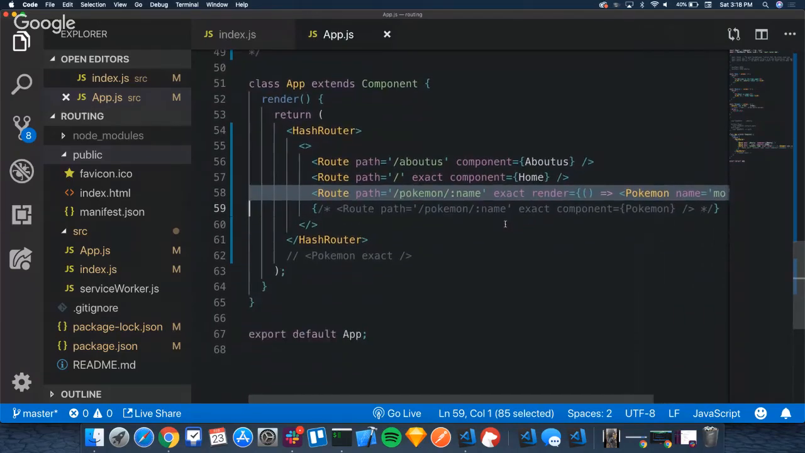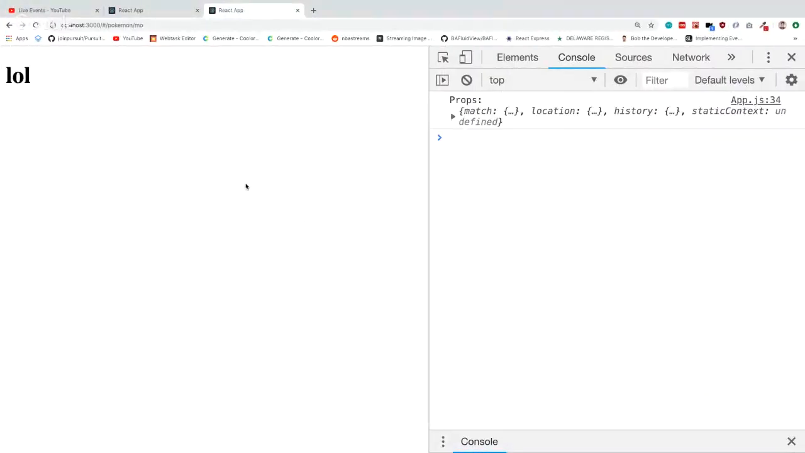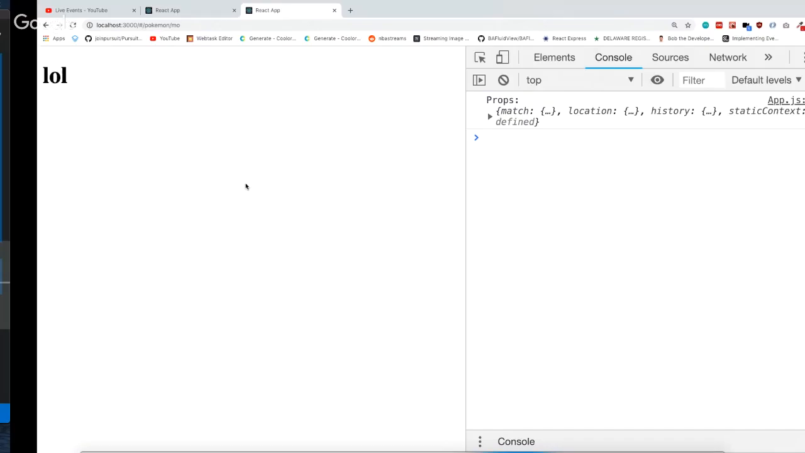So there's two ways of displaying the route, right? I can either say component is equal to Pokemon, right? And just pass in the variable, and do it this way. And now you see, you get all these props and stuff, right? All the match, history, location, all that, right? Which is coming from routes, right?